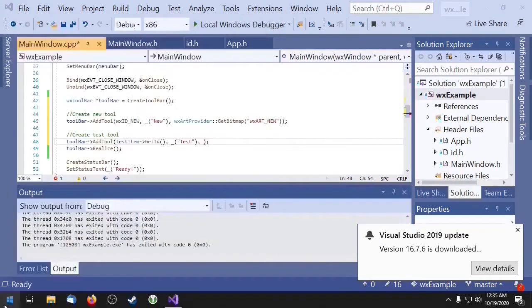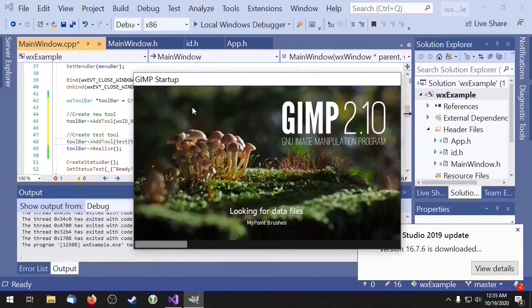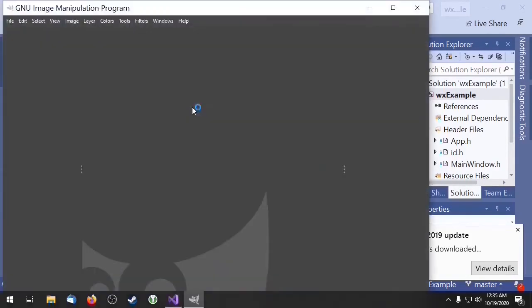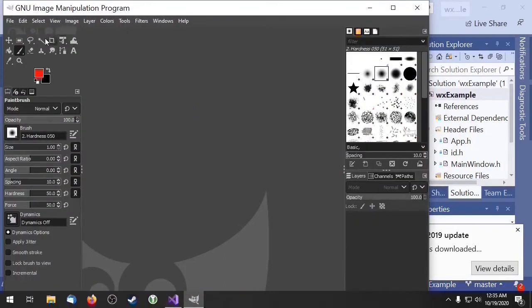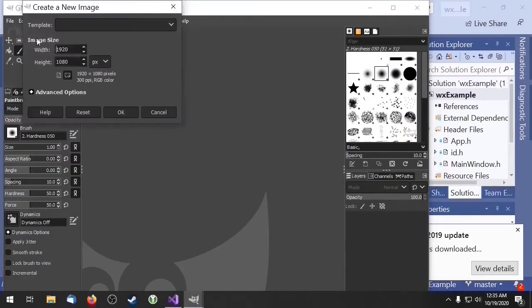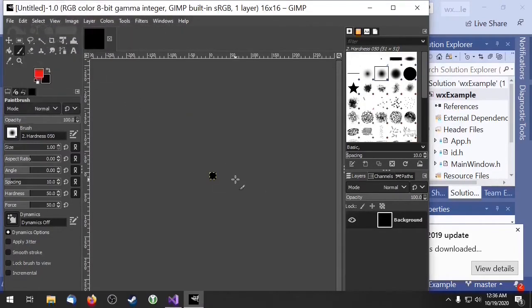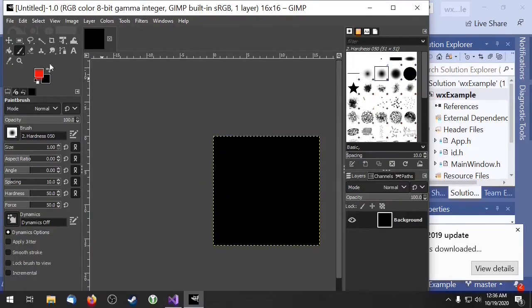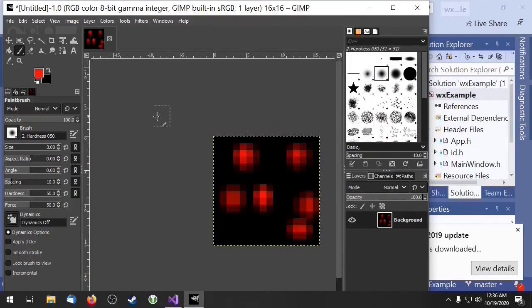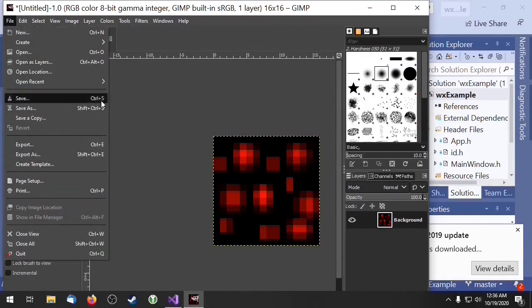I'm going to use GIMP real quick to create an icon. So we'll just go to File, New. And I'm going to create a 16 by 16 pixel image. And we'll just zoom in so we can see. Here we go. I'm just going to add some red splotches to this. Perfect.